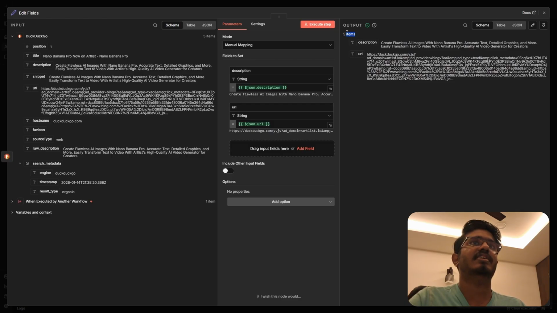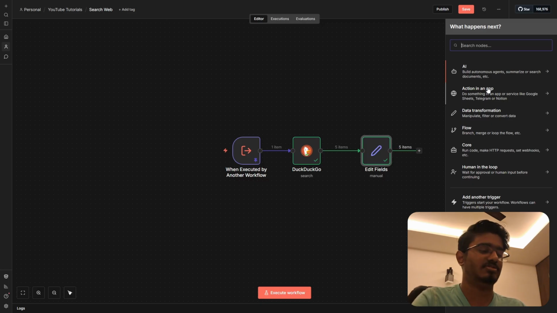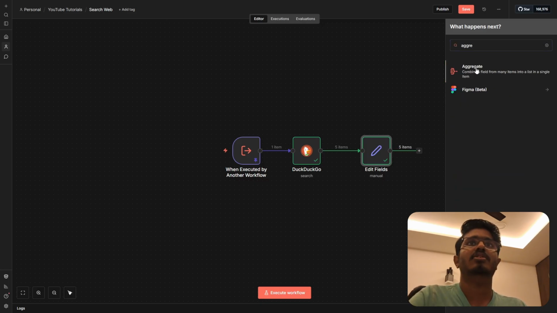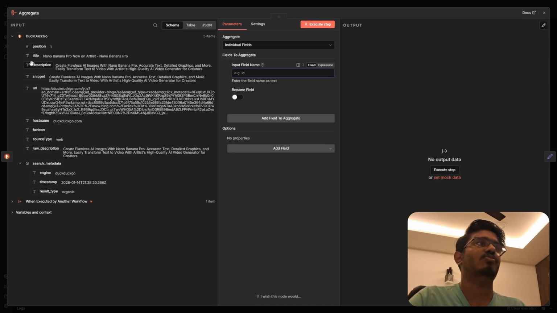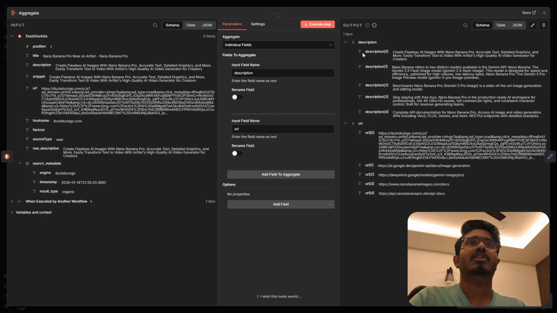I don't want to return it as 5 items. Instead, I want to put all of them into an array. So to do that, I'm actually going to use the aggregate node. This will combine many results to 1 in the format of an array. So I'm just going to put description first, and I'm also going to add another, do URL this time. All right, now you get 2 arrays of description and URL.